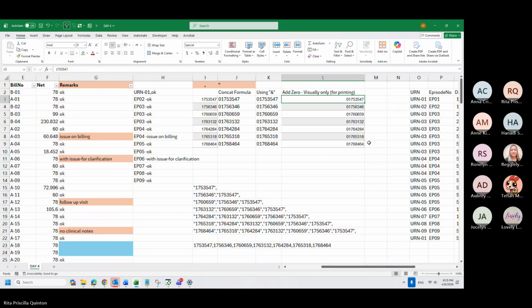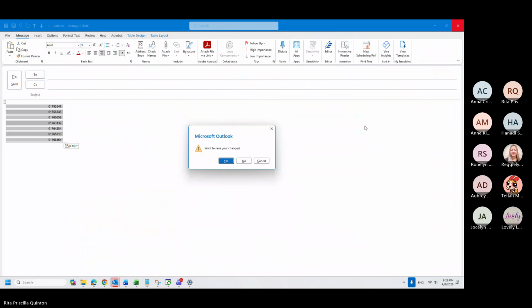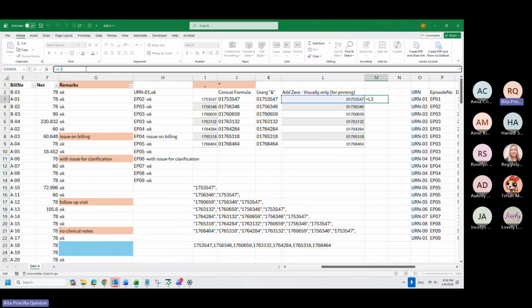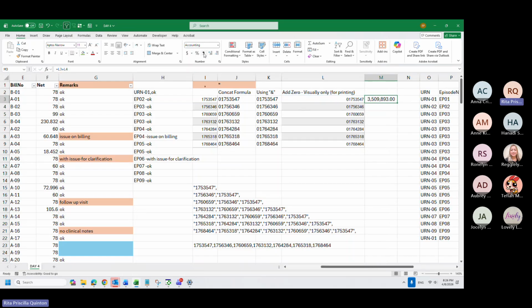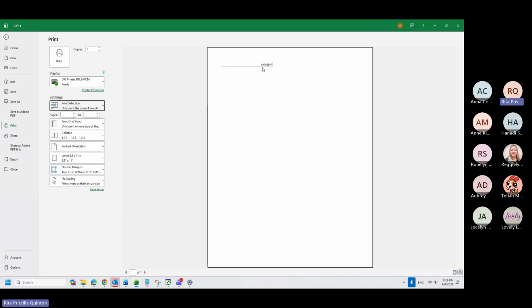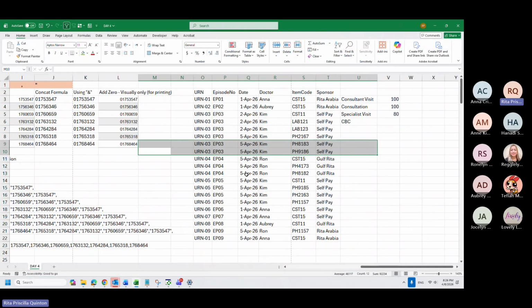So if I want to send this now to my email, then it will appear with 0. As a text, it will be. But as a formula, it will not be. If I make it equal, for example, I want to add this. Visually it's there, but if I do this as a number only, the zero will still be gone. Also, when we print selection, the zero will appear there. So this is useful if you are only printing or sending an email.